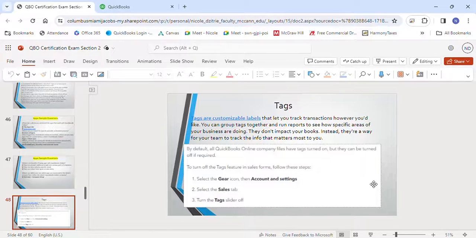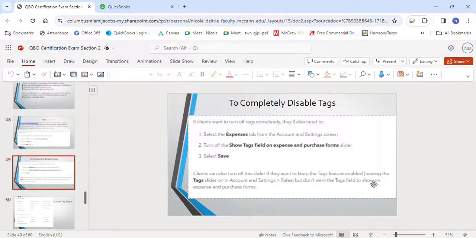Well, first you need to make sure that you have your tags turned on. So either way, to turn them on or off, you go to the gear icon, you go to Accounts and Settings, you go to the Sales tab, and then you would see the tags. So if you were turning it off, you would then slide it off to the left. You just went to the Sales tab in the Accounts and Settings and you turned it off.